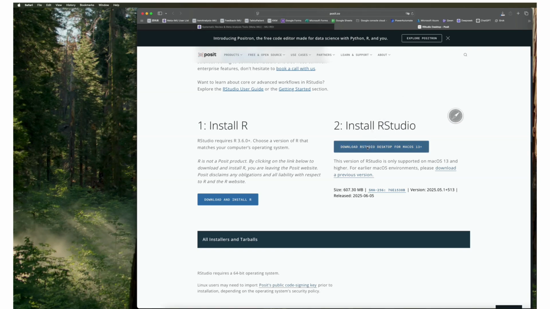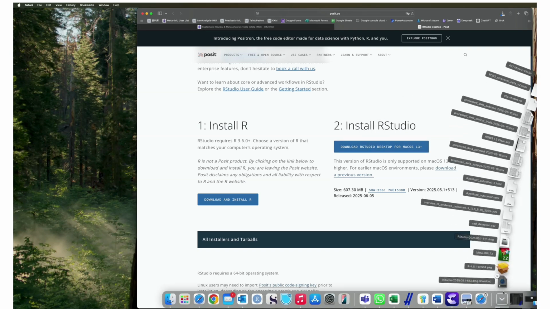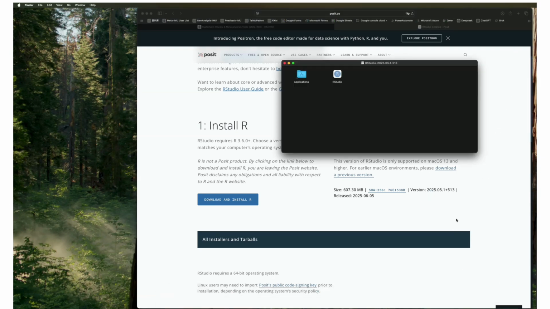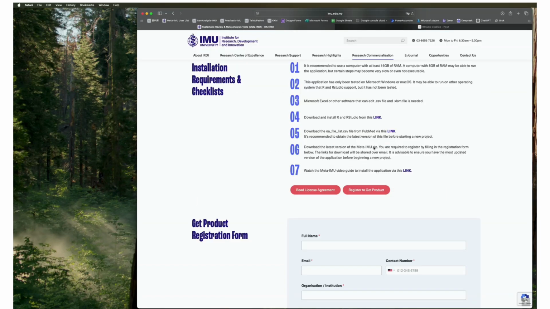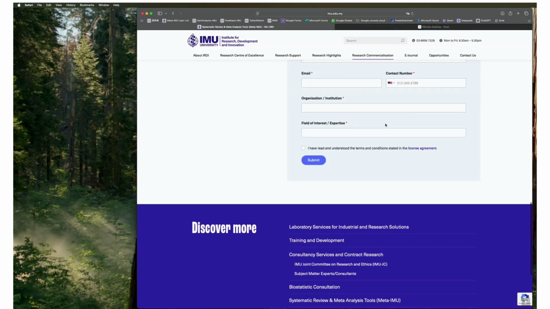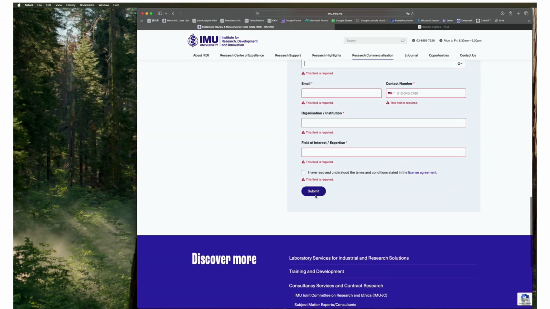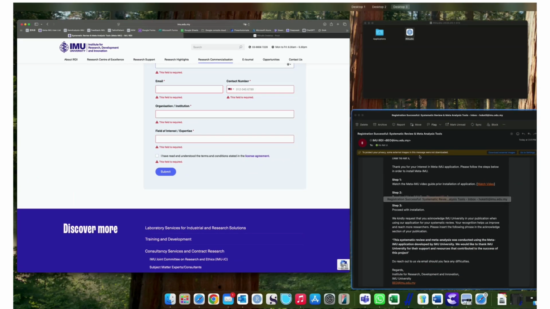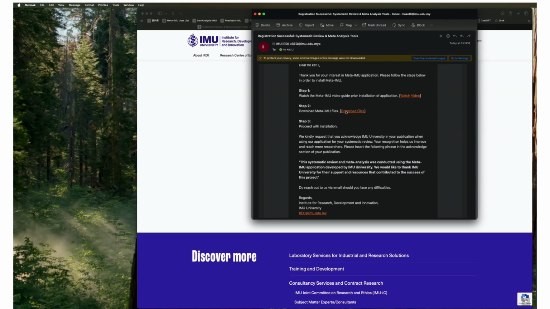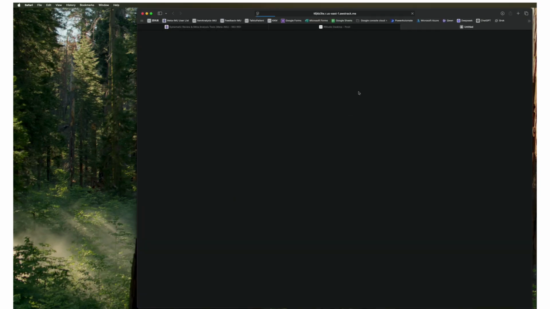Once R is installed, we will proceed to RStudio. Just install it like how you would install other softwares. Now go back to the IMU website, fill up this part, and click Submit. An email will be sent to you by IMUIRDI. Click on this link to download a zip file. I will put this zip file into my desktop.